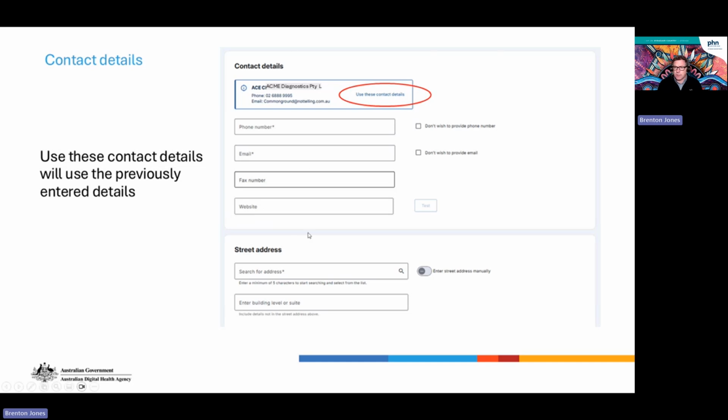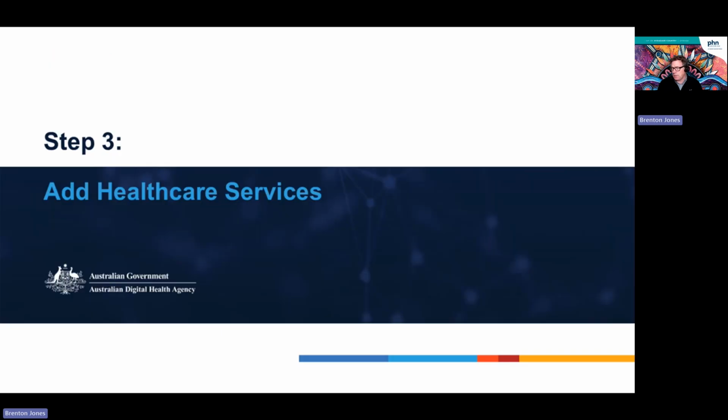So add all the details, contact details previously entered. So it's a rinse and repeat. It can be a bit frustrating at times that you're repeating yourself. But again, if you're not on the NHSD, once you do this once, you're not going to have to do it again. Just think of it as a one-off exercise to get the bulk of it in there, and then you're only having to manage it from then on.